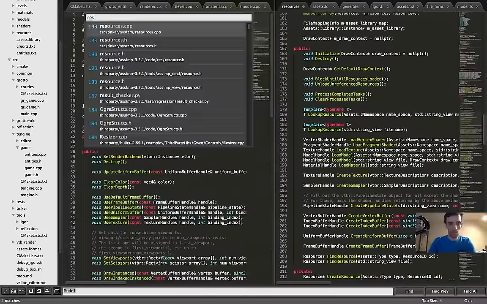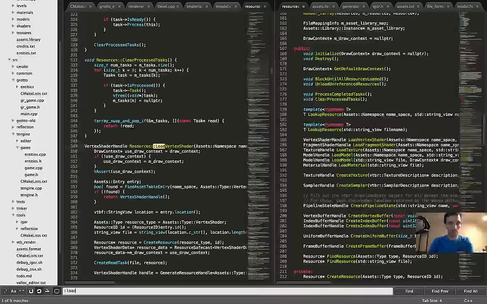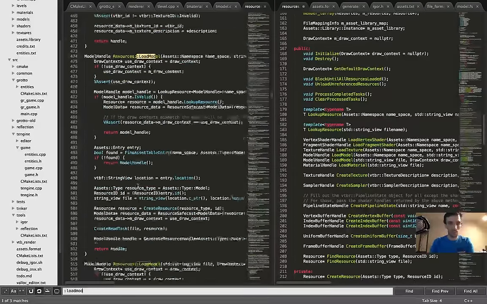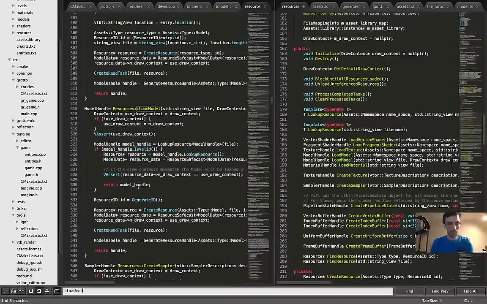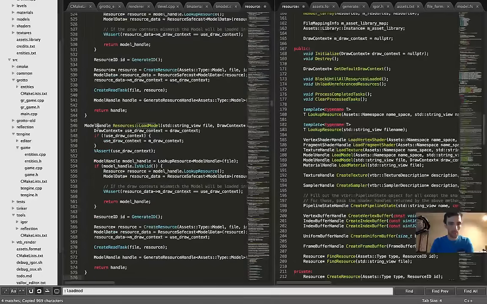So now we'll go to, so this is our asynchronous resource handler thing. Pretty sure I covered this. I showed this a lot in some previous streams. So load model. Gonna copy this guy.